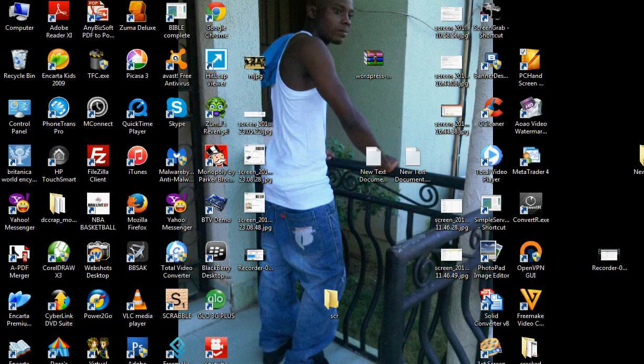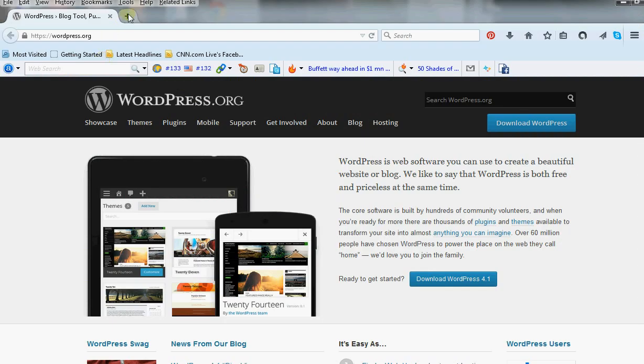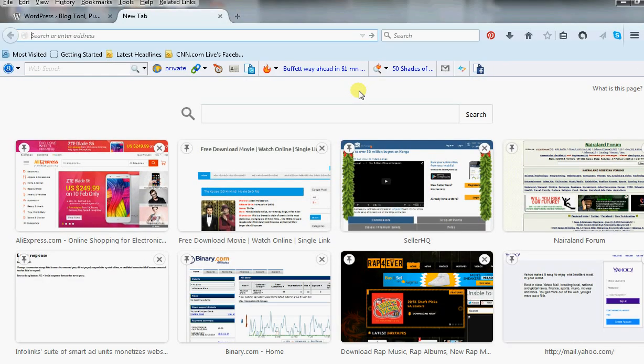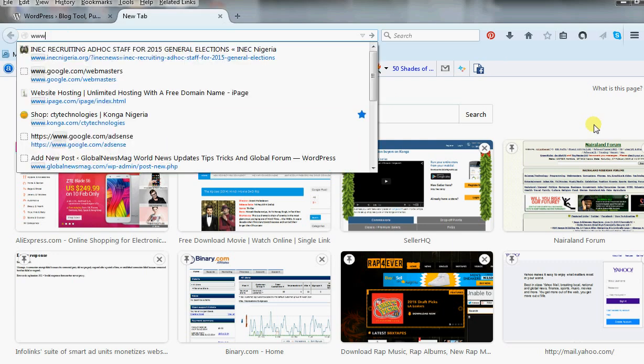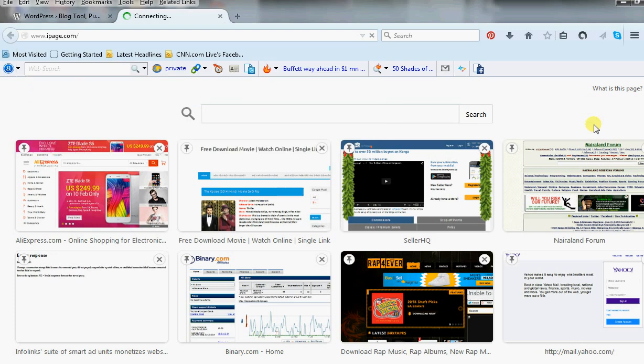So the next thing to do is to go to your hosting account. I believe by now you have registered your own domain, and you have hosted the domain as well. Mine is iPage. I already have some domains which I've registered, and I have 3 websites hosted on my own domain. I also have a WordPress website. Let's go through that.